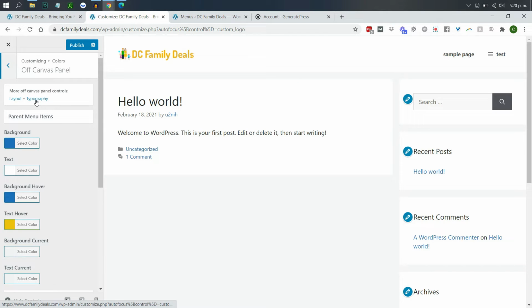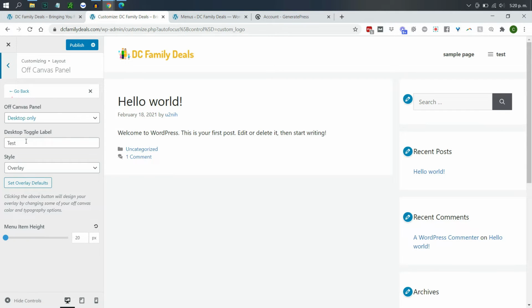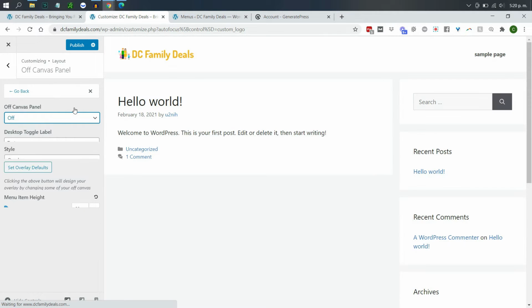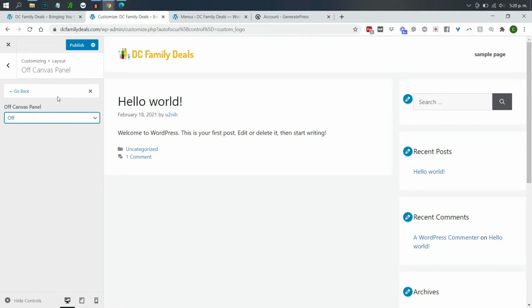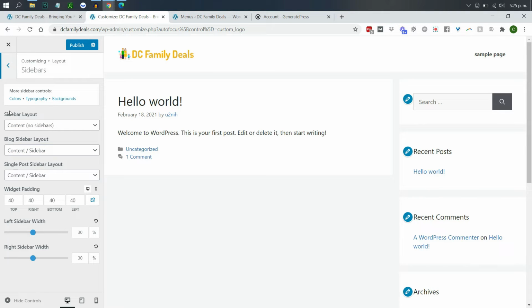And we've looked at typography already. Same thing, we're going to be able to edit the fonts and everything right there. So I'm going to go back to layout for a moment here, and I'm going to turn this off because we're not going to have a menu that really warrants that for the moment. But I wanted you to see what that looks like. All right, we are moving right along here. We are already on to the sidebars.